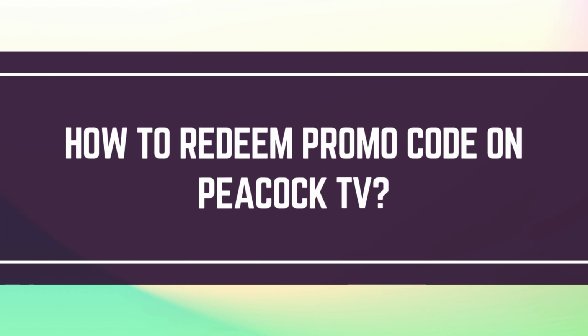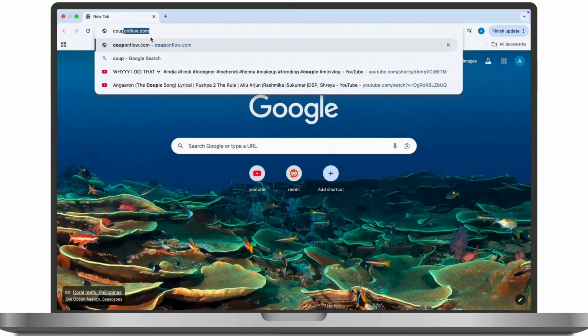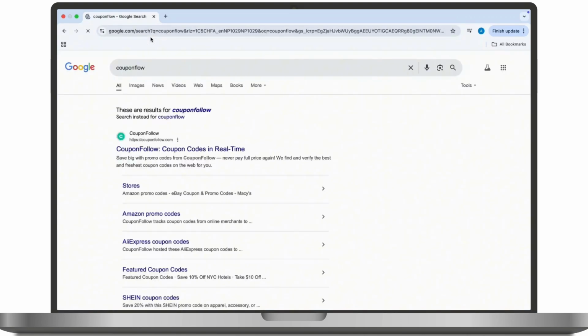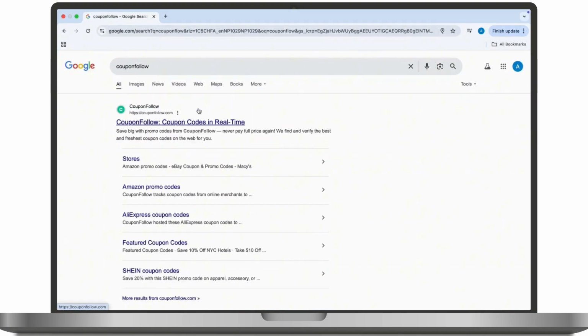Redeeming a promo code on Peacock TV is a straightforward process, and here is how you can do it. First of all, open any web browser on your mobile device or desktop. Then in the search address bar, type down couponfollow.com. Now navigate to the official website of CouponFollow.